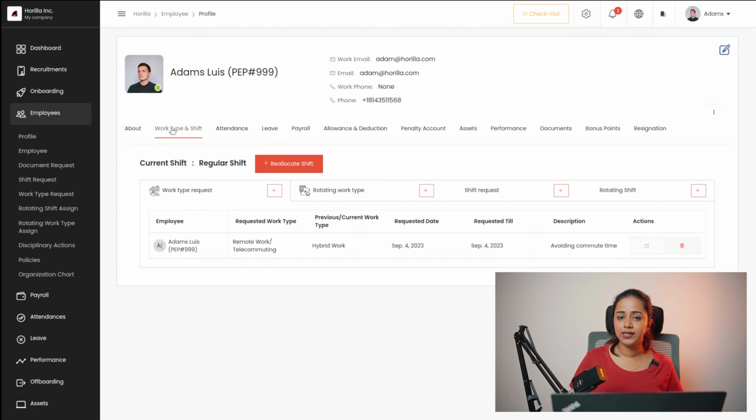Now you have this work type as well as shift. So you can see the current work type of the person, the shift type of the person, the rotating shift of the person, as well as the rotating work type of the person. Then if you want to reallocate the shift of this logged in employee, that can be changed.